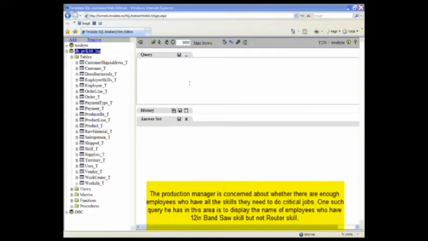Thinking about this question, part of what we want seems to be rather straightforward set arithmetic. We need to find the set of employees with 12-inch bandsaw skill and then eliminate from that set any of those employees who have router skills, another set. What is left are those with the bandsaw skill but not router skill. That is simply one set minus another set. Fortunately, SQL has operators for set union, intersection, and subtraction. So we can start by building a skeleton with pseudocode for our query.